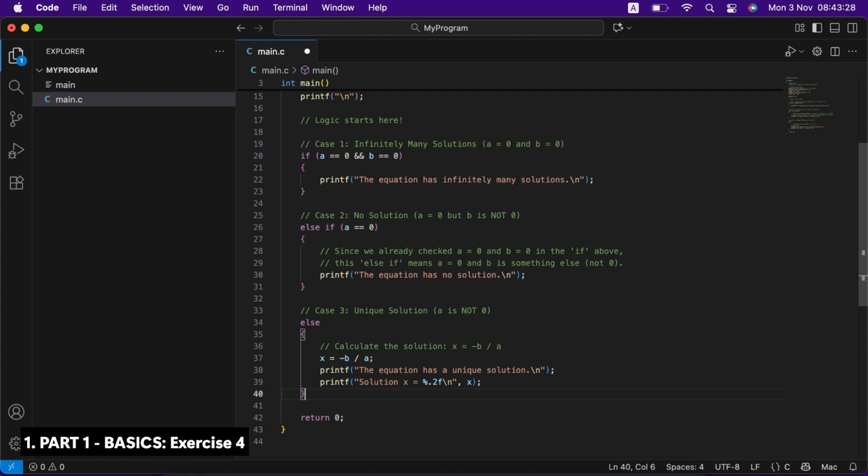4. Review and final code. Let's trace the logic with the examples. Example 1. A is 1, b is 2. If 1 is equal to 0 and 2 is equal to 0? False. Else if 1 is equal to 0? False. Runs the else block, x equals minus 2 over 1. So x is minus 2.00.